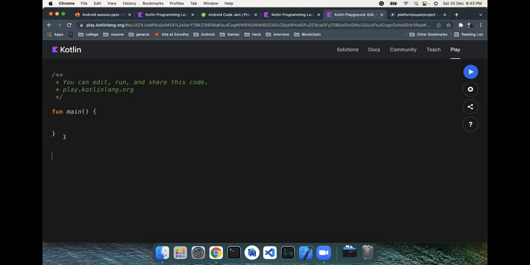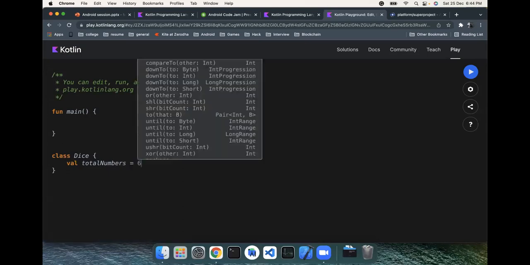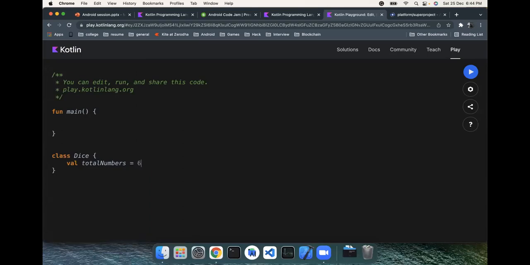Say I am creating a class dice, right? And dice has a val, total numbers. You can simply say 6. This is 6. And there is a function for, so your dice is a class, like it's an entity.